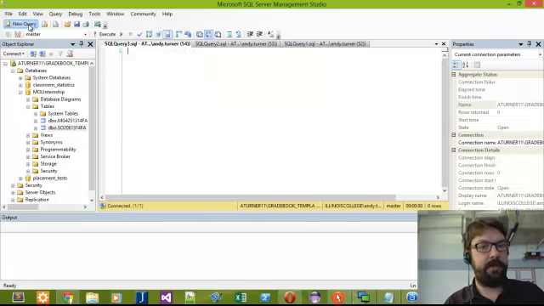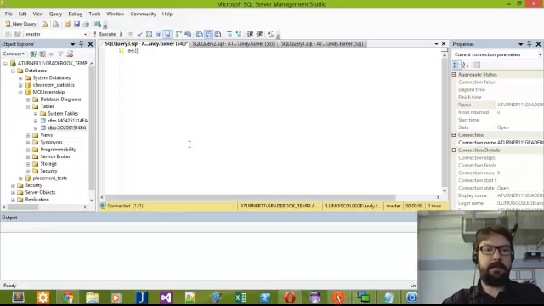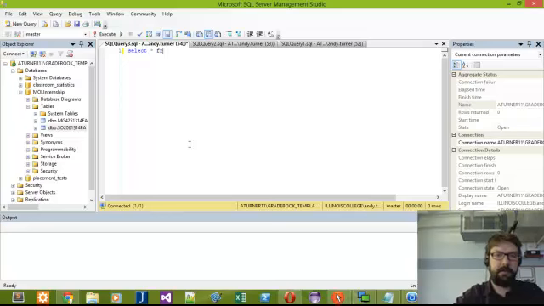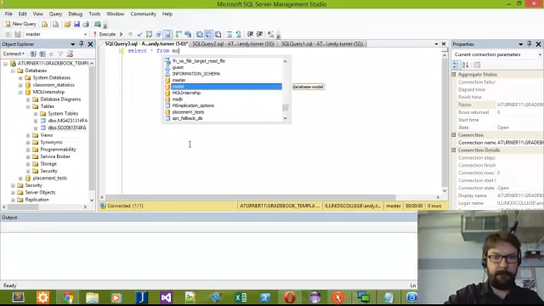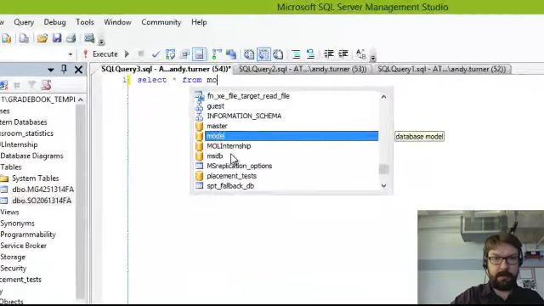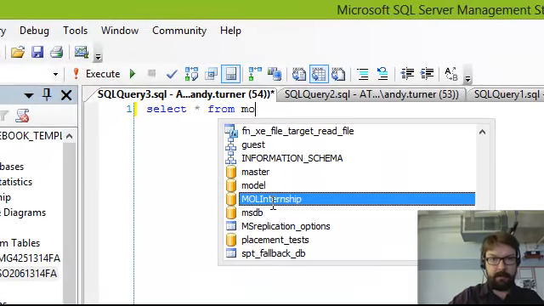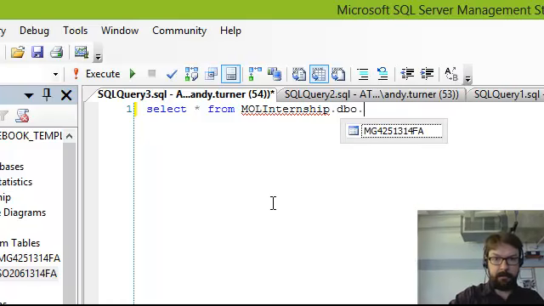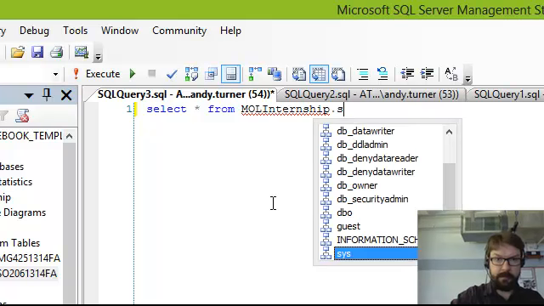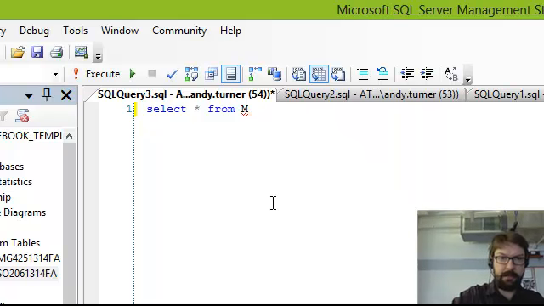So I'm going to go up here and hit new query, and I say select anything. Here's the asterisk. Select anything from DBO dot, and I want the database MOL internship, dot this table name. I do get some text completion here.